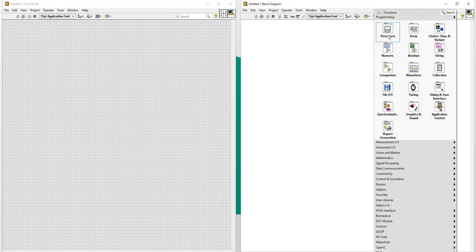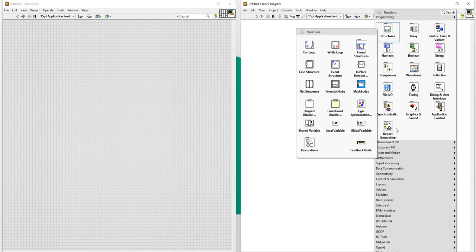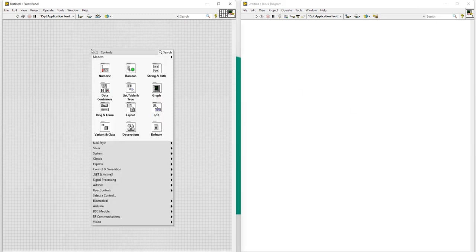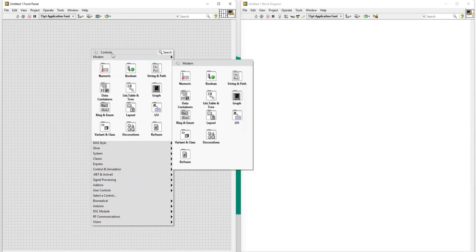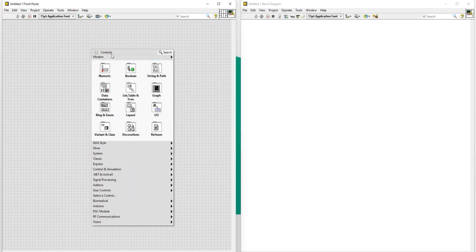When you right click in the block diagram, you will find a function palette. When you right click in the control palette, you will find that it contains all kinds of inputs and outputs. Both the input and output you will find on the control palette, and the control palette is segregated by different kinds of data types.